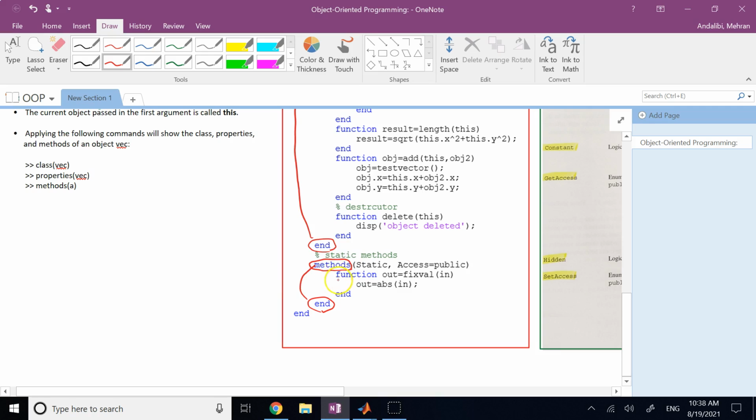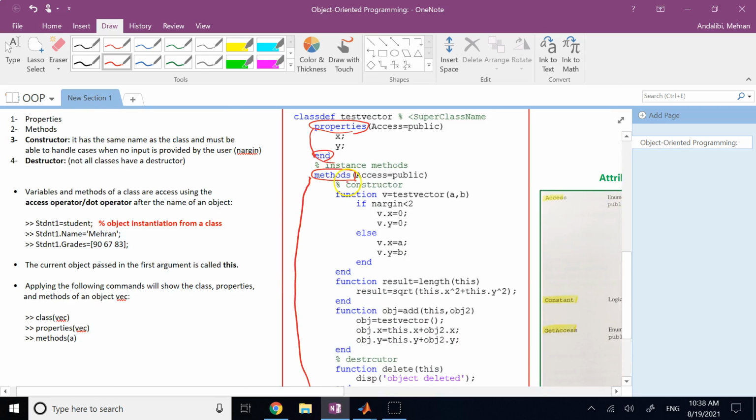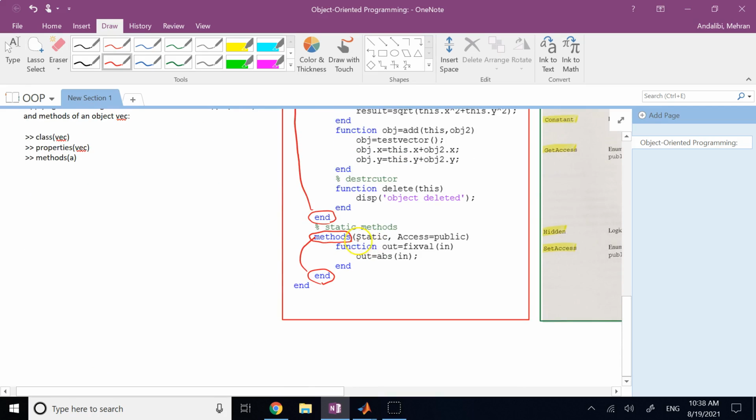How do you define that these are static? Those functions above were not. You use the keyword static here. So before you define any attributes, or if you ever define any attributes, before that you have to tell MATLAB, hey, these are static methods. And then you create any function, you end it, and that's how you define a static function. So here the static function I have is just taking the absolute value of an input and returning it as output. Now if I want to use this static function fixVal, how can I use it?